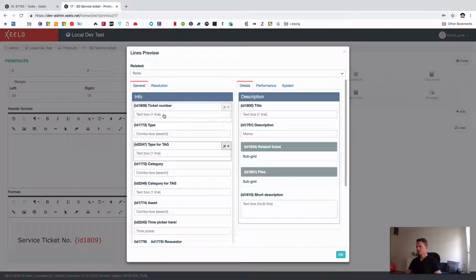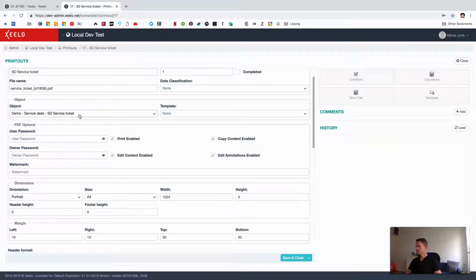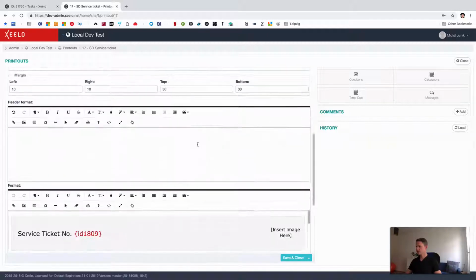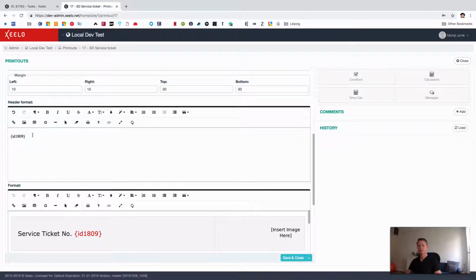So, for example, we are in a service ticket, so we would like to add here into the header the service ticket number or something like that. You need to click on the small IntelliSense icon and just click on ticket number. And here we go, you can see it. We have here the ID of the object line, service ticket number.